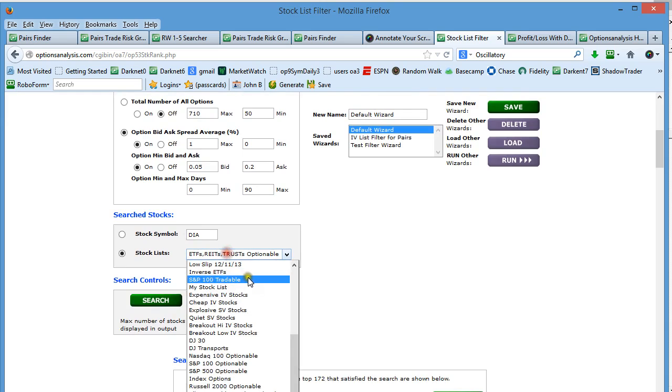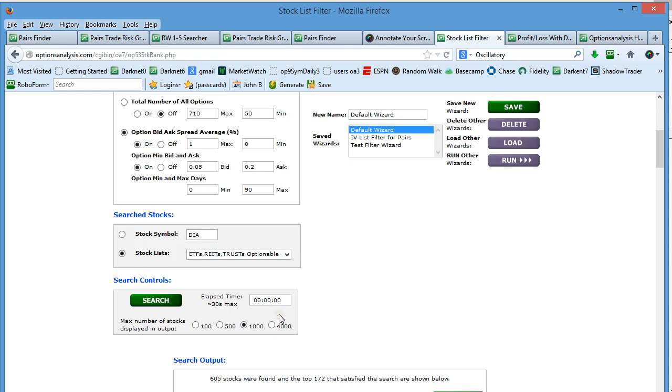Under your stock list, you'll see many, and at the bottom are pre-computed lists. Select the ETF pre-computed list. And when you're ready, click Search.